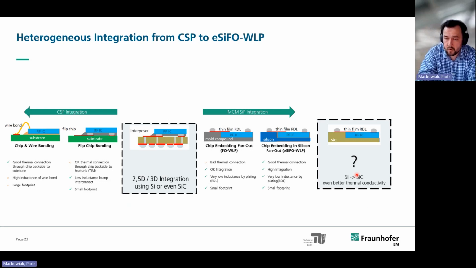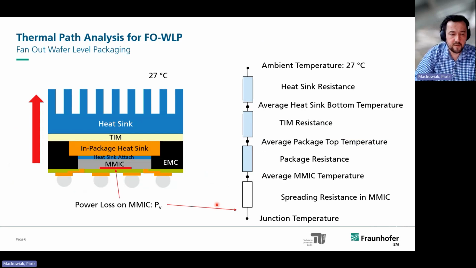We worked on that in the past years, and I'd like to show you some results. I would like to compare these results with a mold compound package like we find here. In my next slide, I would like to show you the thermal path through such a package. We will have the active chip here, some in-package heat spreader maybe, then a heat sink attached with TIM material, and a heat sink on top. If you walk through this thermal path, you will end with something like this.